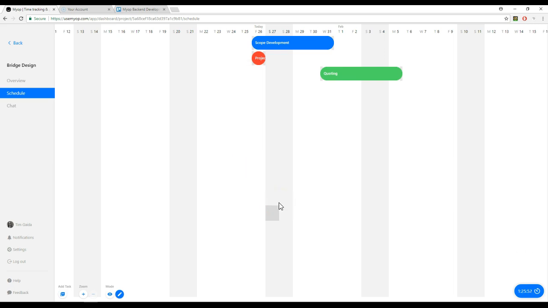Okay, so now let's cover splitting and linking tasks. To do that, you will first need to understand the difference between edit and viewing mode. If you look at the bottom of the schedule screen, you will see a section that says Mode. Here you can select either viewing or editing mode.